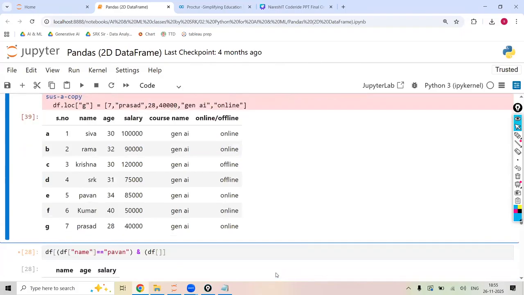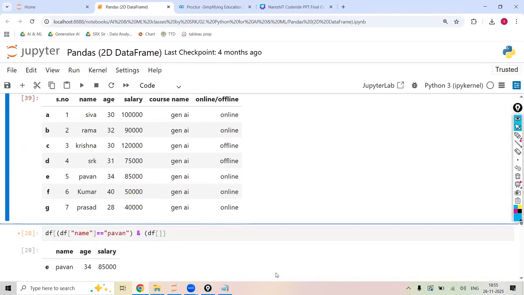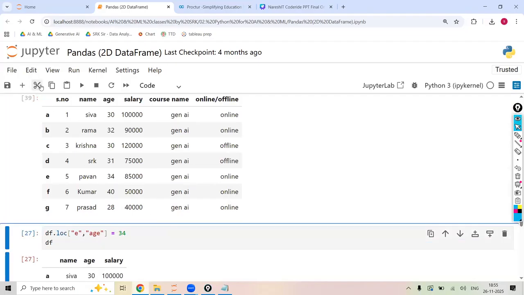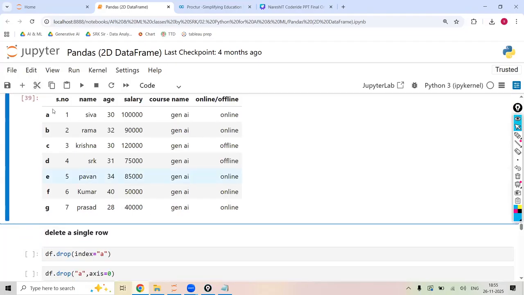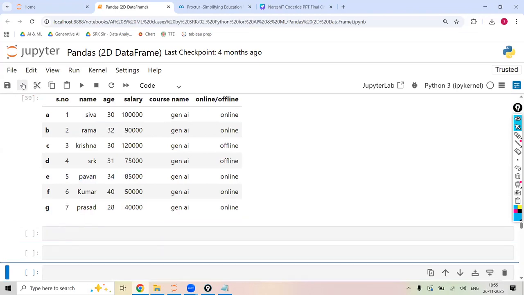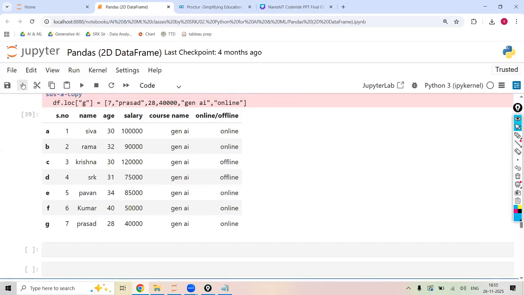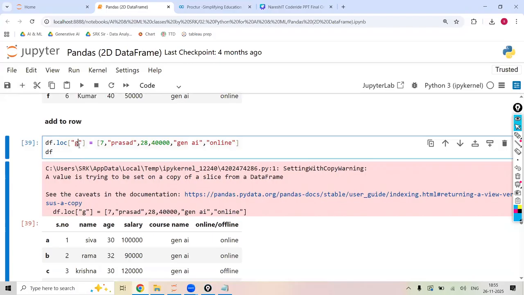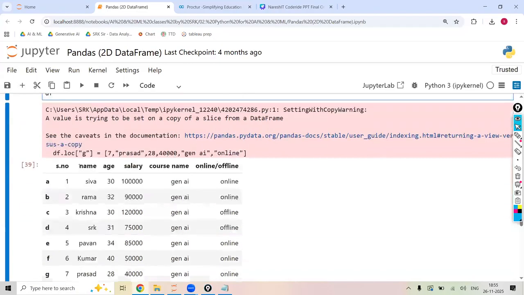Is the point clear, everyone? How to add a new row? Yes or no? How to add a new row is clear? Sir, how to add multiple rows, sir? One line, one row. Separately you have to add. If you are interested to add a new name with G, you give the name. Whatever name you are giving, it will get that name here.